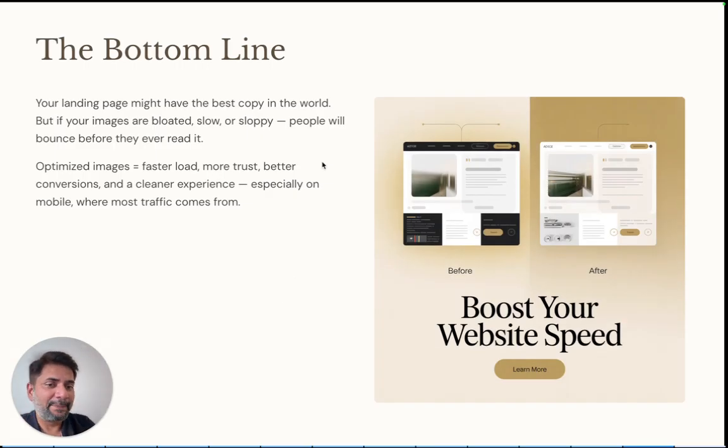So let's wrap it up. Your landing page might have the best copy in the world, but if your images are bloated, slow or sloppy, people will bounce before they ever read it. Optimized images equal faster load, more trust, better conversions, and a cleaner experience, especially on mobile, where most of the traffic comes from.